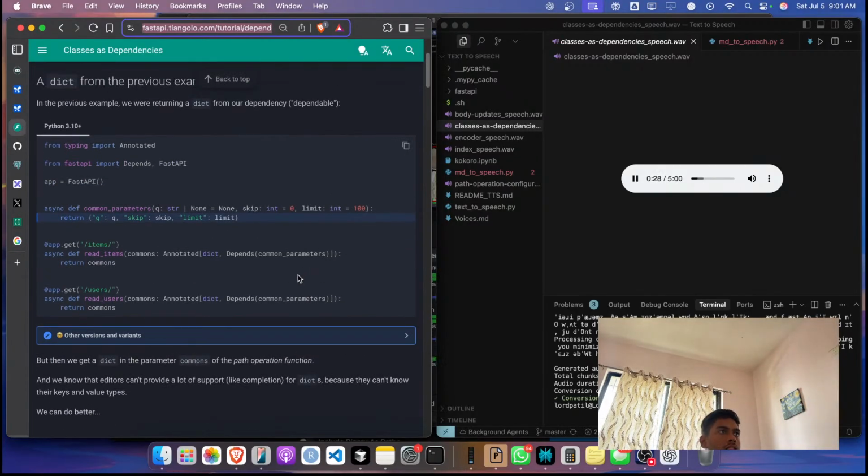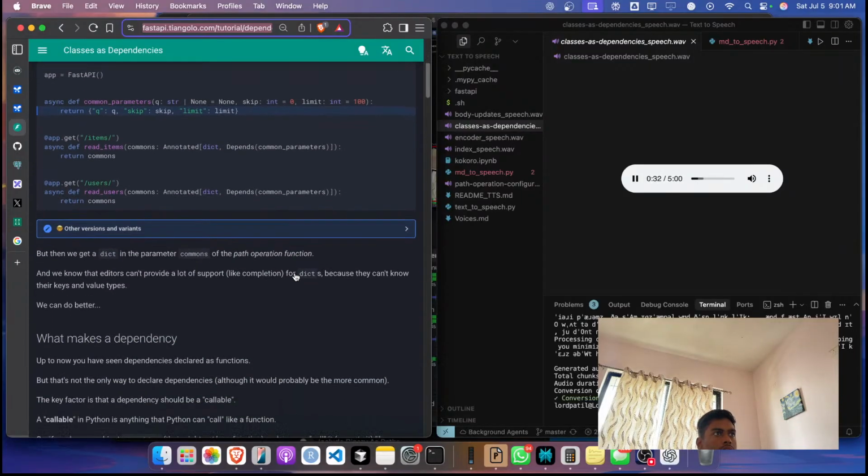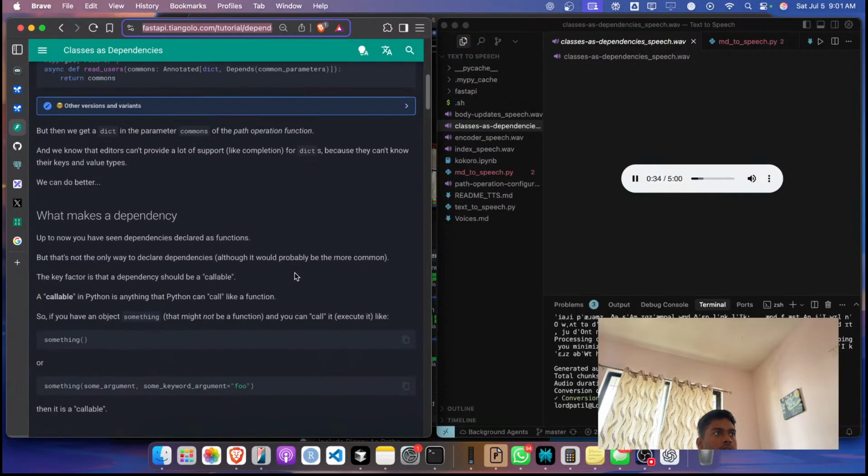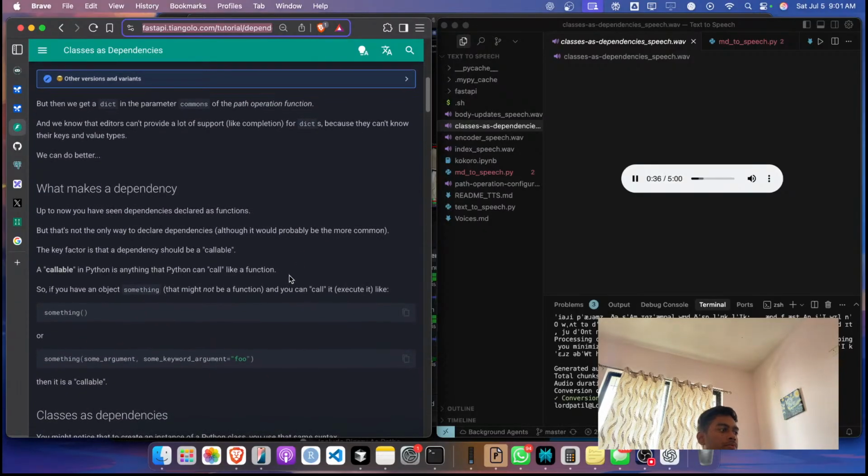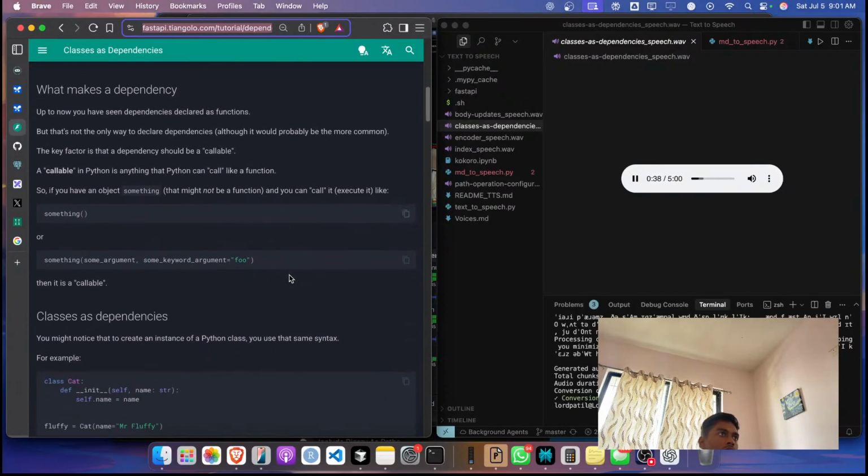What makes a dependency? Up to now, you have seen dependencies declared as functions. But that's not the only way to declare dependencies, although it would probably be the more common. The key factor is that a dependency should be a callable. A callable in Python is anything that Python can call like a function. So, if you have an object, something that might not be a function, and you can call it, execute it like a function, then it is a callable.